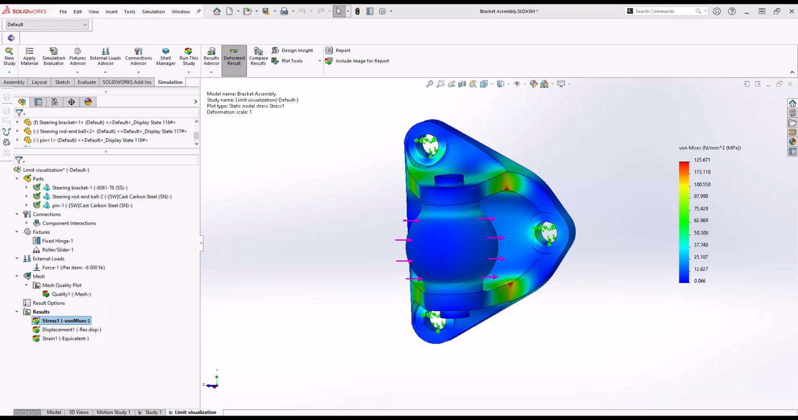When evaluating our simulation results, it can often be desirable to see the results below, above, or within a certain range. In this video, I will show you a couple of simple ways to do so.